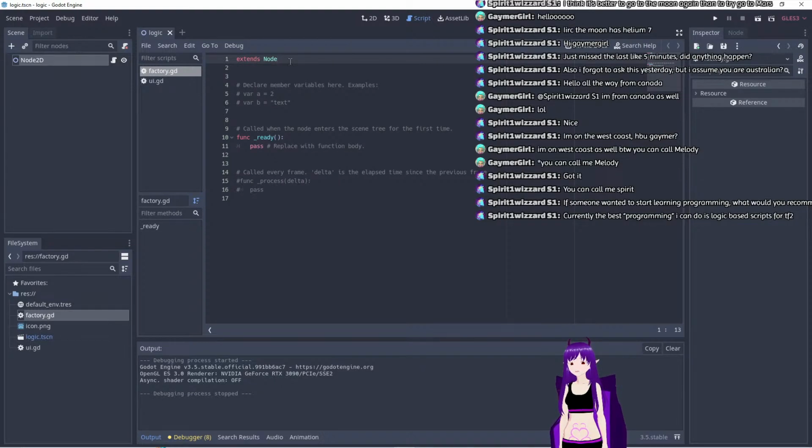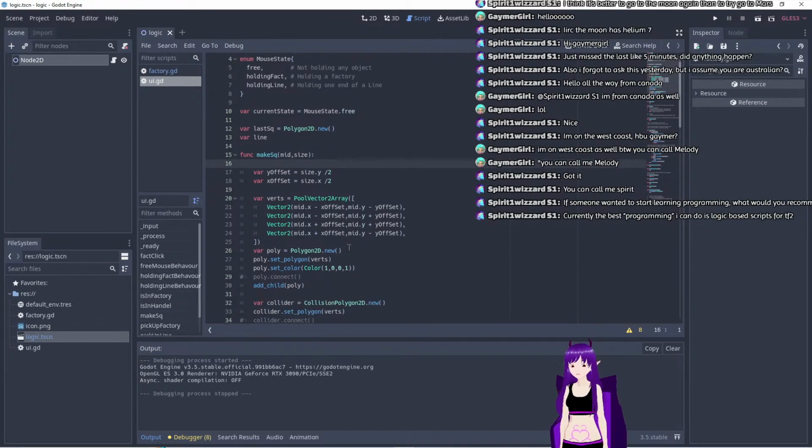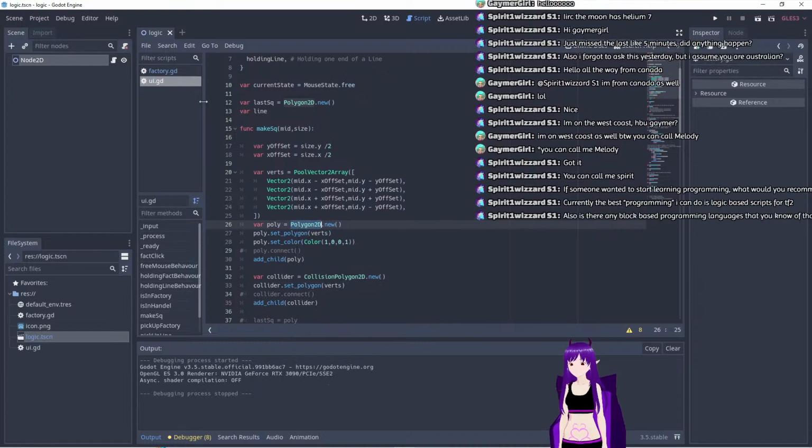And this one is going to extend. Oh, why can't I? Oh, okay. That makes sense. So this is going to extend the UI thing. So it's going to extend the Polygon 2D, like that.